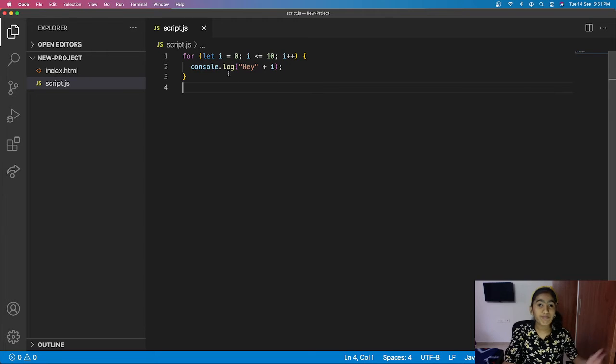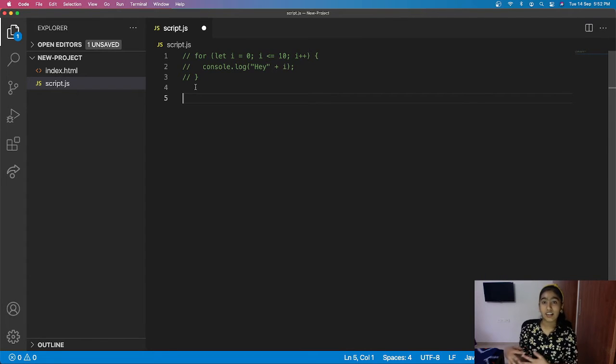Okay, so now let's see how a while loop works. Now a while loop is kind of similar to a for loop, but the structure is different.